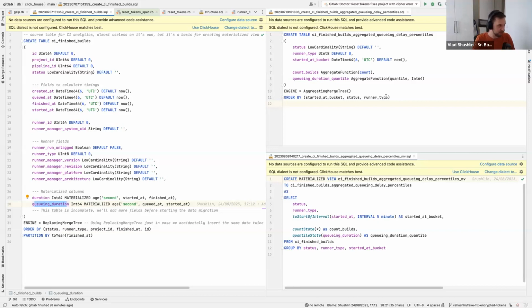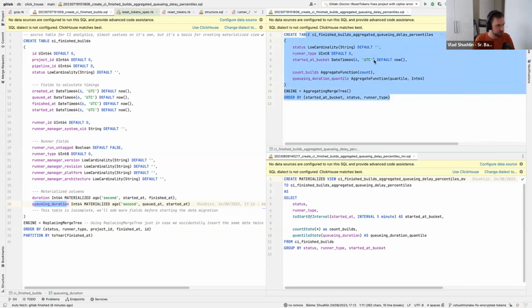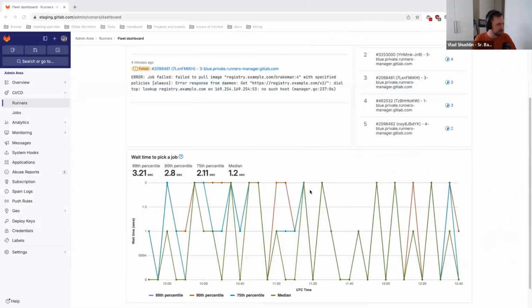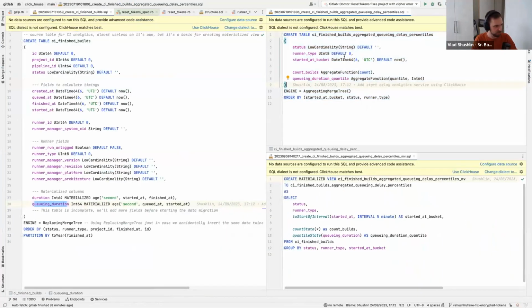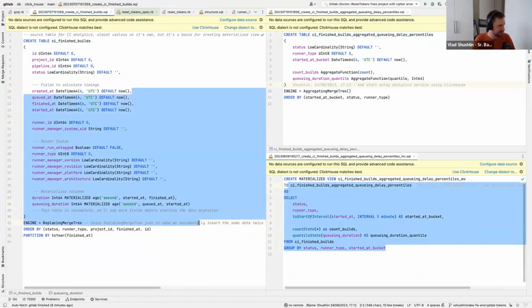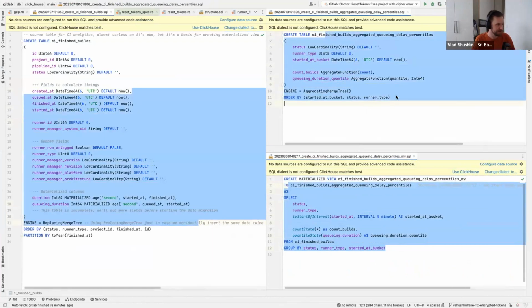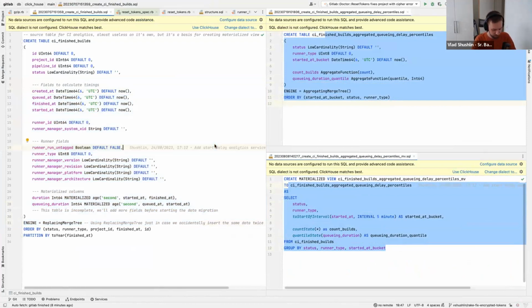And here's how it works. We just create a materialized view, which is already aggregated data. So when we query this, we're not querying it every time from scratch. We're just reading from the aggregated table. And this is a materialized view. Basically, it's an insert trigger, which takes this table and inserts it in an aggregated way into this table. So yeah, this is how ClickHouse works right now.